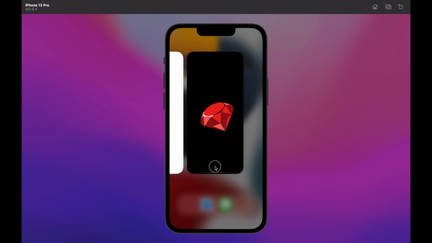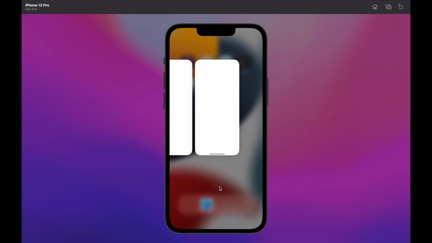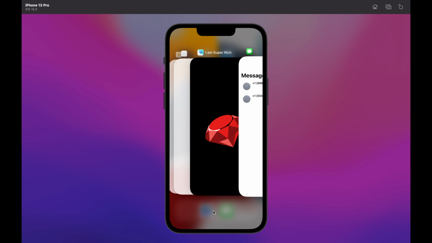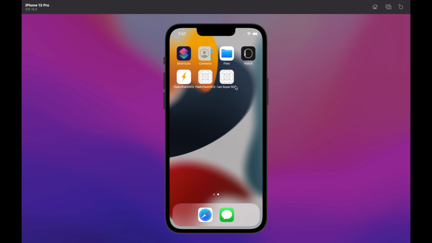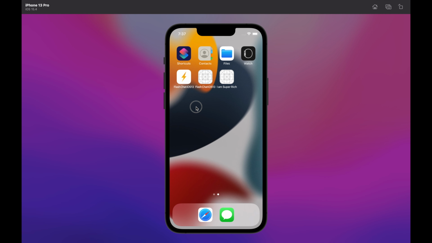Let's just swipe up to go back, but our app icon is still not shown. Maybe it needs a refresh or something. Okay, no, there it is.